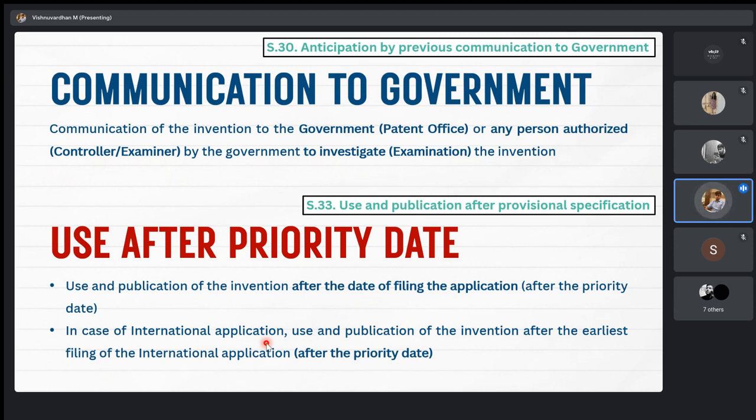So even after filing the international application, use and publication of the invention after the earliest filing of the international application is allowed. Okay. Why I said earliest filing is, I already told you patent rights are territorial. So I'll have to file it in different countries, India, then Africa, then Australia. In that case, you will see the earliest filing. Okay, the country you file the earliest in.